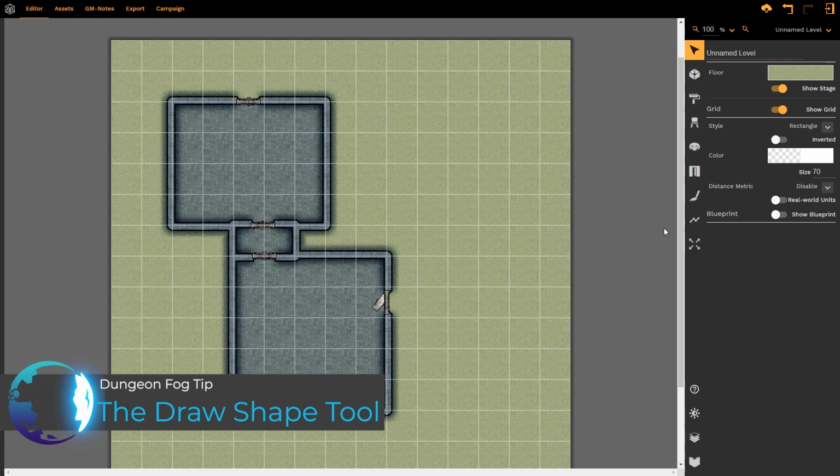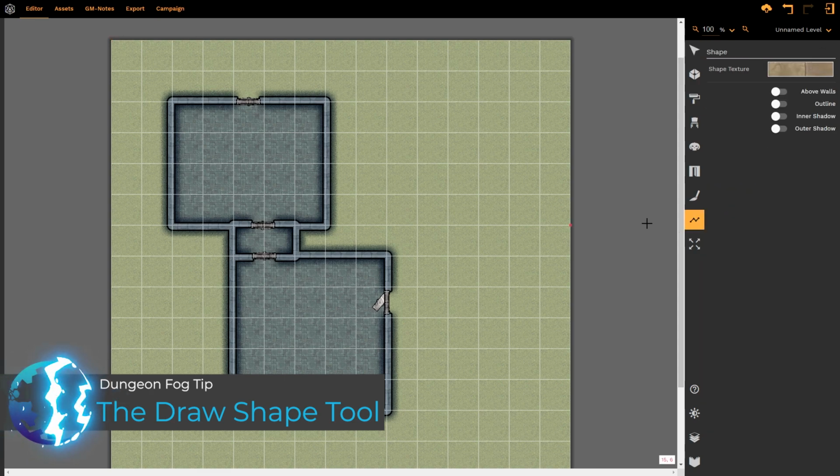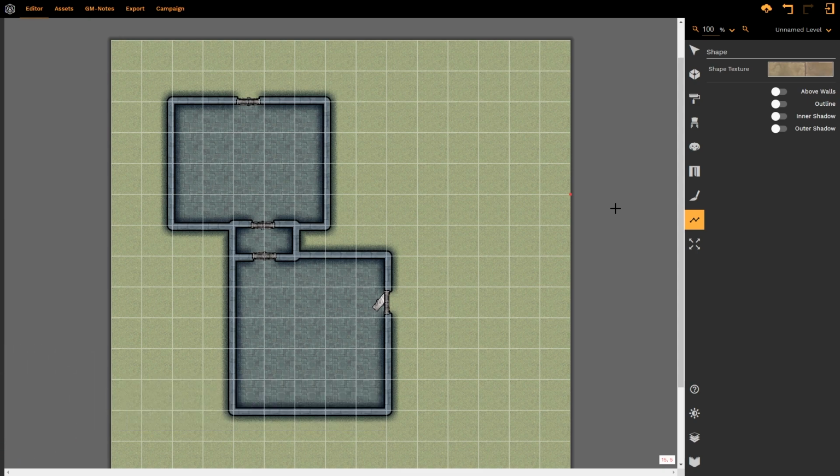I'm going to be showing you how to use the Shape tool, or the Draw Shape tab. Now, the Shape tool allows us to create custom defined shapes that we can use within DungeonFog as props once we've created them. At the moment, once you've created a shape, you can't edit it. So this takes some getting used to. We have a lot of options which we've seen before, but let's jump straight into it.